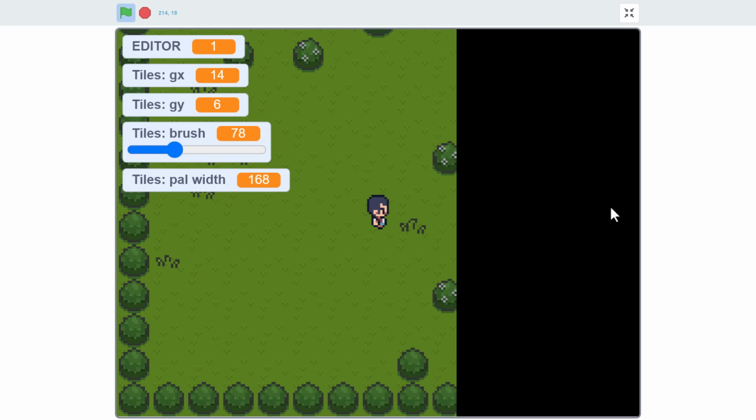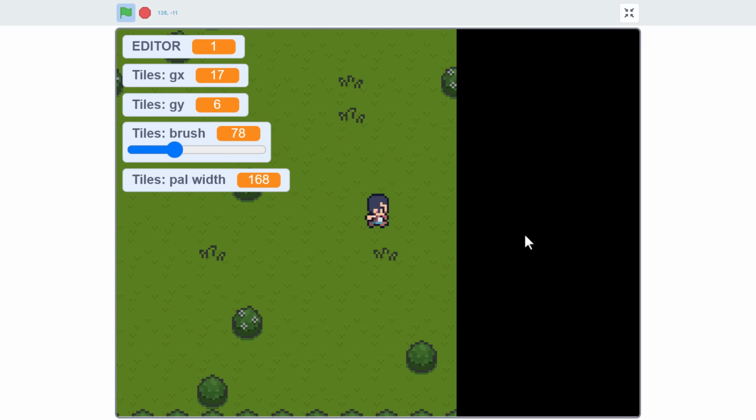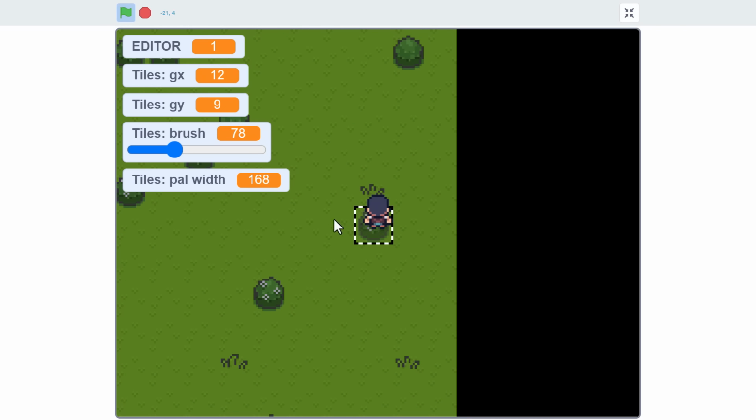Brilliant! Hey, do you notice though that with this right-hand panel in place, the game world no longer feels correctly centered on the player?